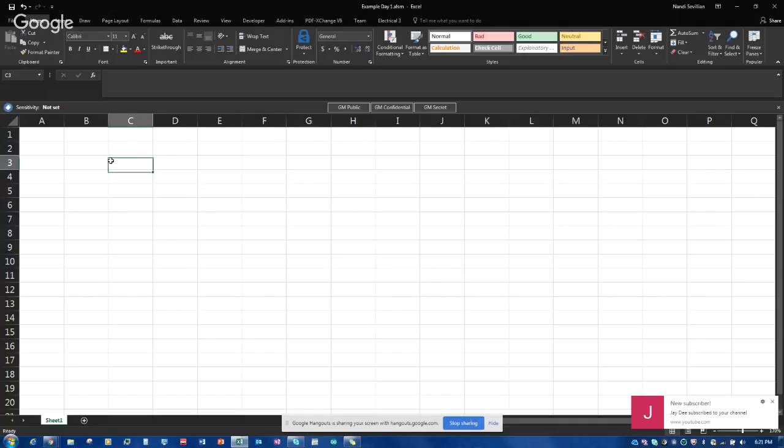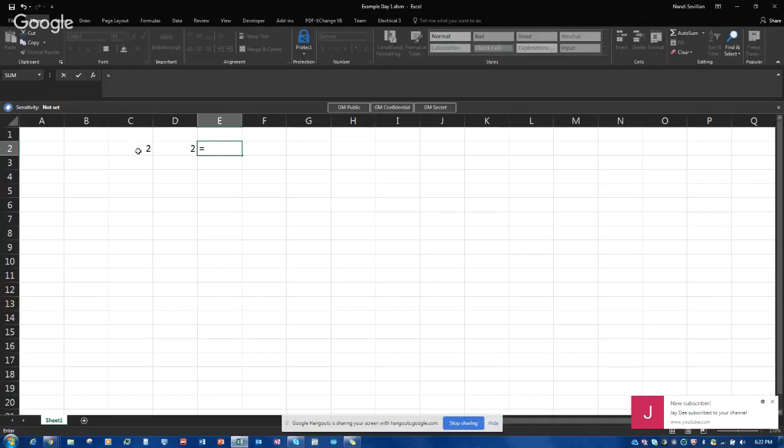So the first thing I want to do is show you the basics. If nobody knows how to do Excel, 2 plus 2 is equal to 4. If we want to do it like this, the simple way is this. You can also do sum. Those are the main two functions that are used.